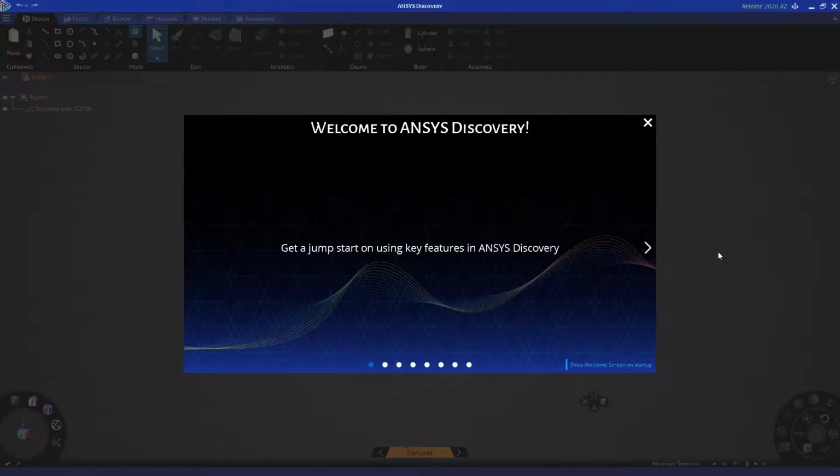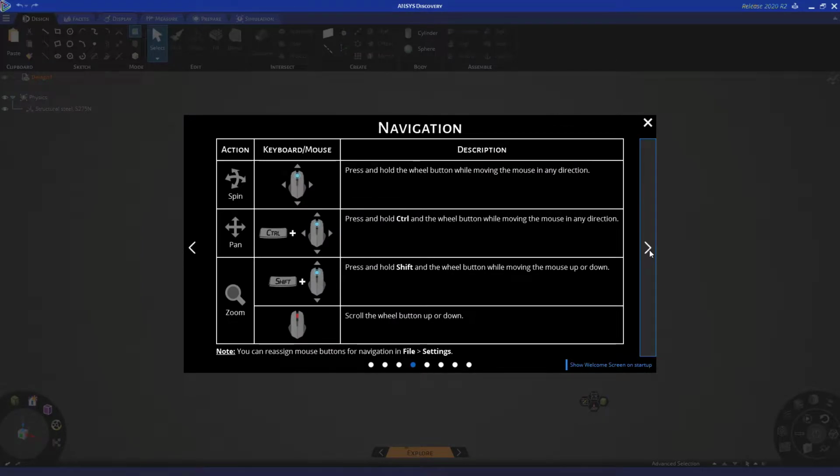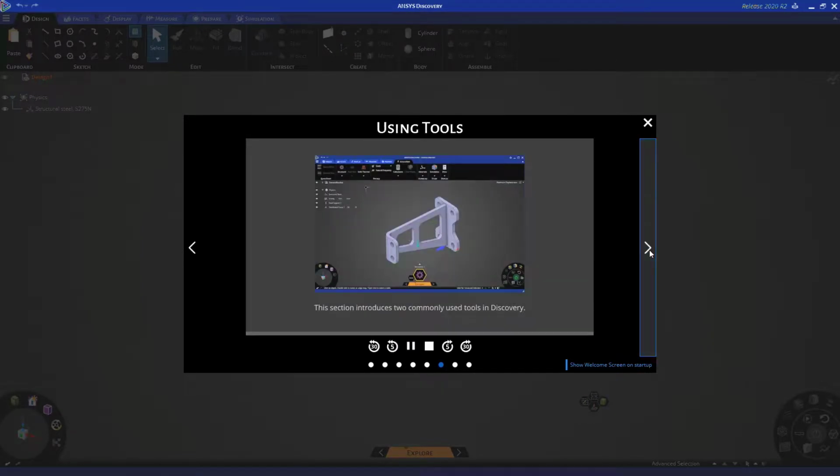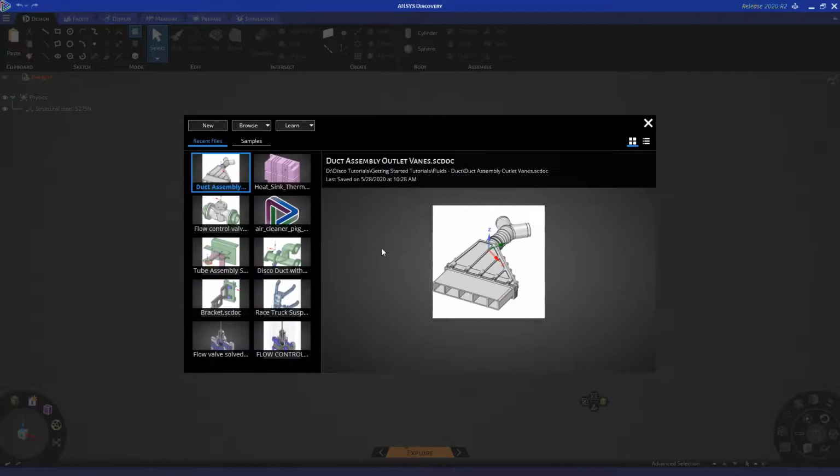If this is your first time using Discovery, please go through the content on the welcome screen to learn about things like UI components, navigation, selection, using tools, getting help, and so on. Click here if you don't want to show the welcome screen on startup for future sessions of Discovery. Otherwise, click here to open the home page.